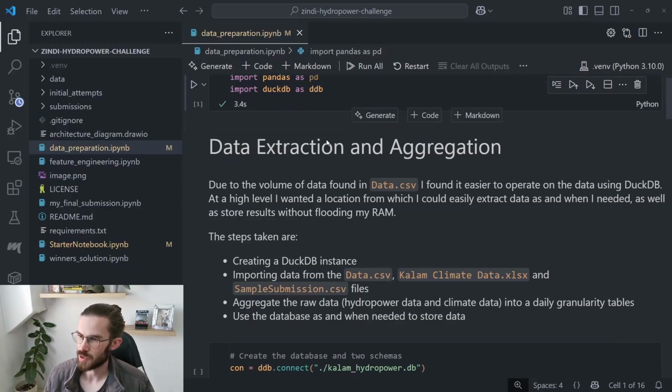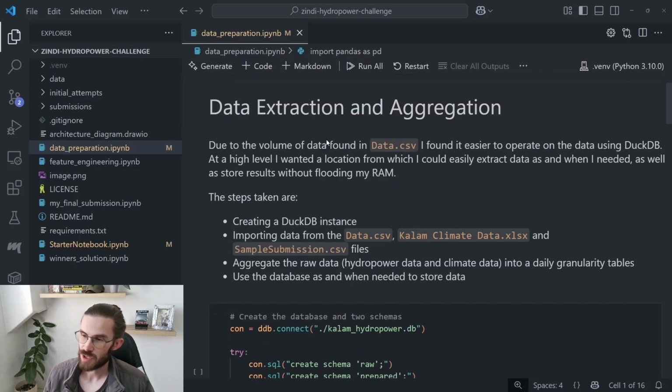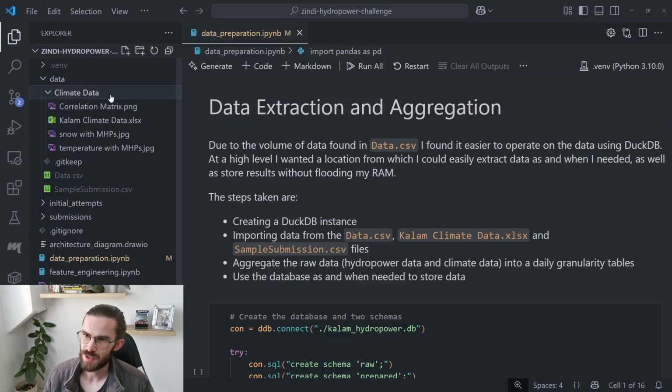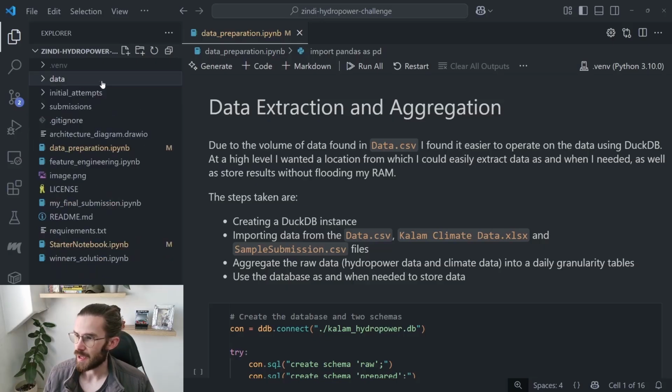All right, with the imports done, the more specific steps that I'm going to take are creating a DuckDB instance. I should actually say an instance of a database, because we're going to be creating a database. And then importing the data from data.csv, the climate data, which happens to be in an Excel spreadsheet. So unzipping the data, you'll see an Excel spreadsheet with the climate data in it. And taking that as well as the sample submission data, because we use that pretty frequently to check our forecast submissions themselves.